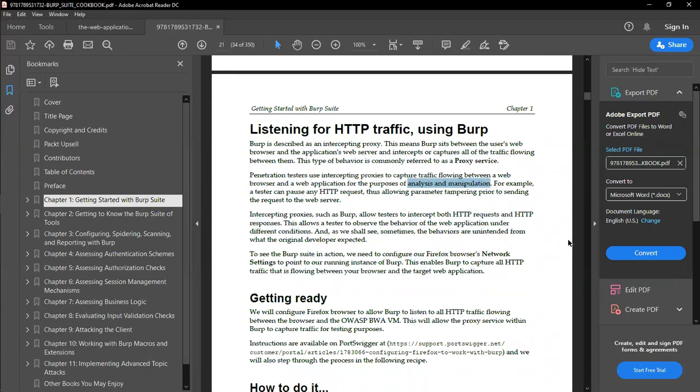So you can also see over here, an intercepting proxy such as Burp allows a tester to intercept both HTTP requests and HTTP responses. The request is from the client side and the response is from the server side, which allows a tester to observe the behavior of the web application under different conditions. So this book, the Burp Suite Cookbook, is a very important book for starting up your Burp Suite.